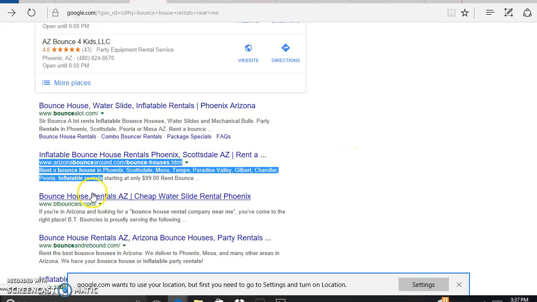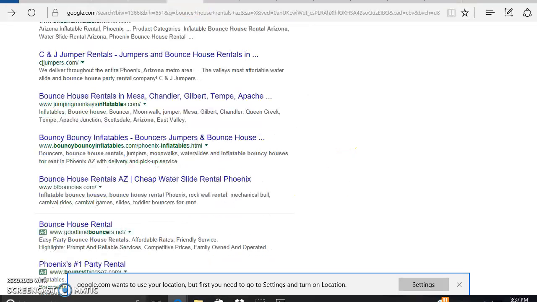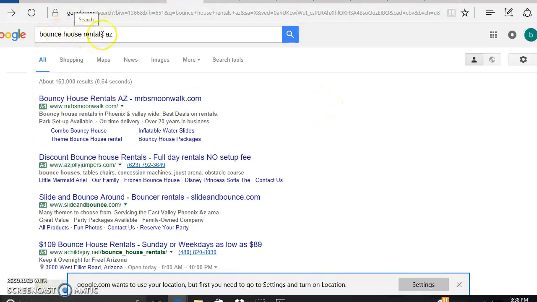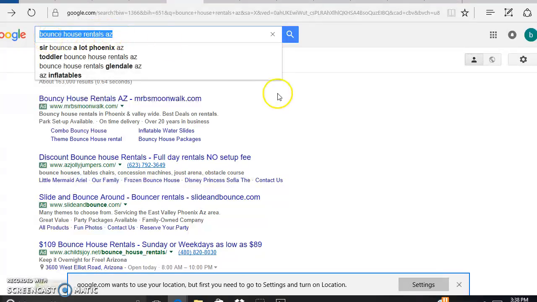So between the content and the site title, the next thing, let me see here. Oh yeah, and just to show you real quick, Bounce House Rentals AZ. So this is our money term right here.